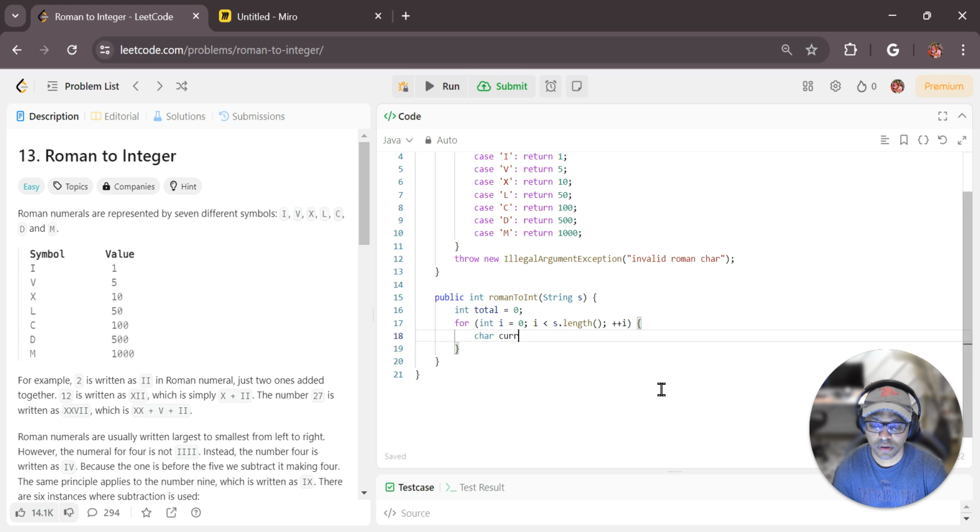Okay, so the first thing we'll do is get the current character. So curCh equals s.charAt(i), and then we'll get the current value, right? So curVal equals getValue(curCh). Okay, and this is safe to do. We are within bounds. Okay, now the thing is we need to look at the next one, but we always need to check bounds for that.